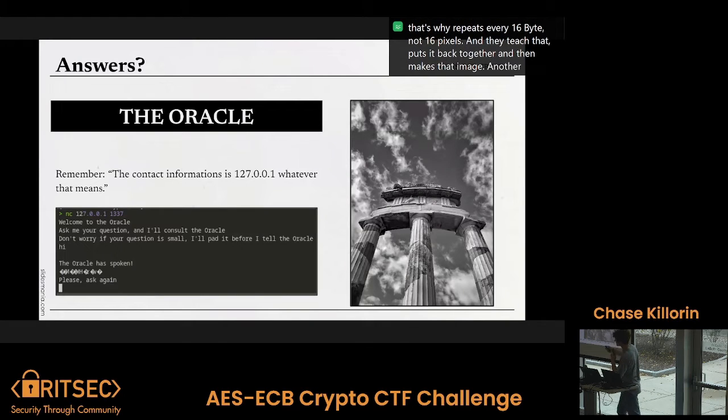Another part of the challenge was that Oracle. At the start, it said the contact information is localhost with the port, whatever that means. If you connect to this port using something like Netcat, you can see that it prompts you with: welcome to the Oracle. Ask me your question and I'll consult the Oracle. Don't worry, I'll pad your question if it's small.